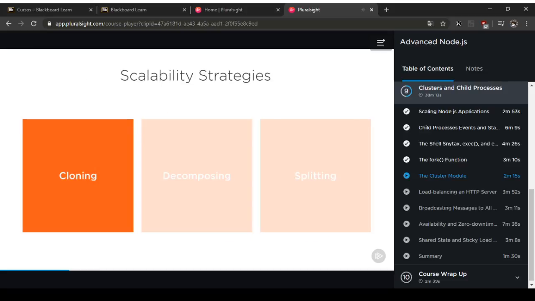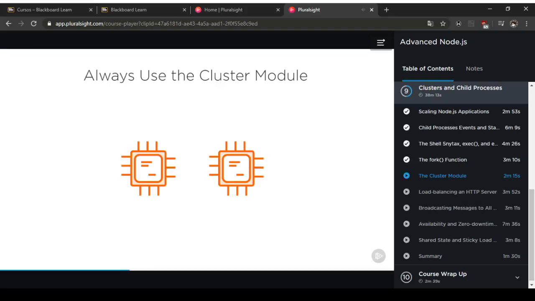The cluster module is Node's helper for us to implement the cloning scalability strategy, but only on one machine. So when you have a big machine with a lot of resources, or when it's easier and cheaper to add more resources to one machine rather than adding new machines, then the cluster module is a great option for a really quick implementation of the cloning strategy. Even small machines usually have multiple cores, and even if you're not worried about the load on your node server, you should enable the cluster module anyway to increase your server availability and fault tolerance.